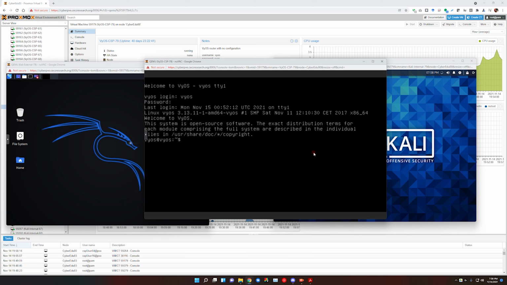And here we have our VyOS server, which is our router. Now, a router is an often misconstrued device. All it is, is a machine that allows you to move packets between two networks. That's all a router is. And what we're going to do is show you the very basic configuration of this router.